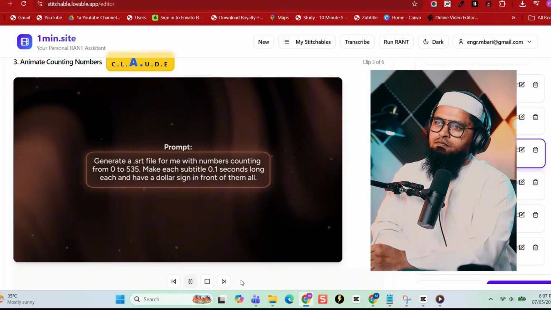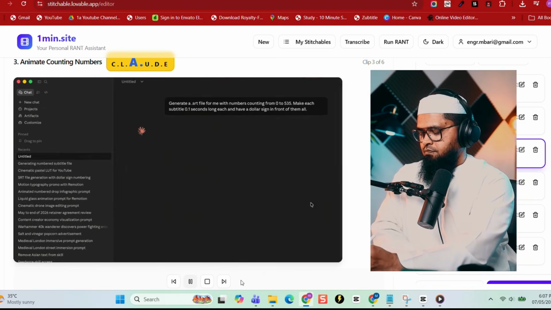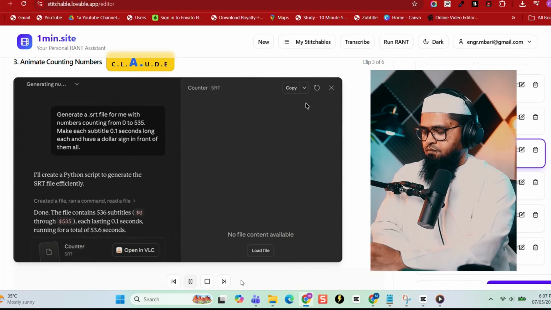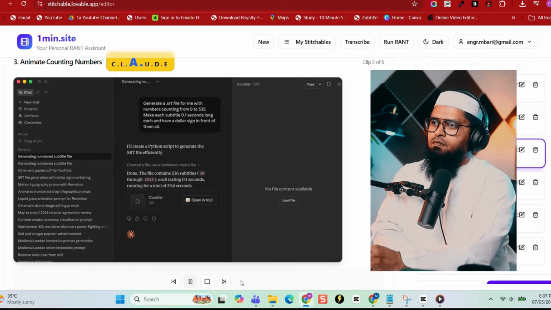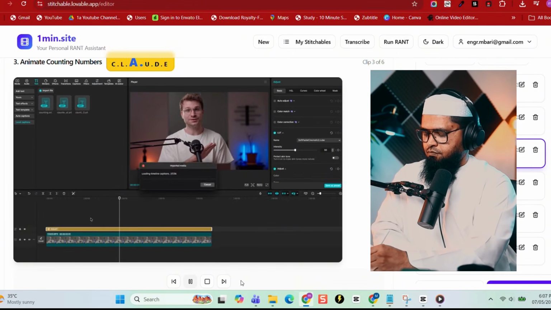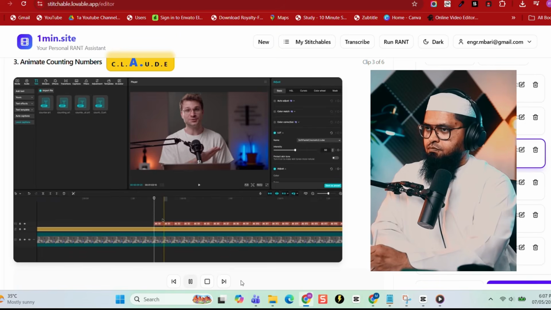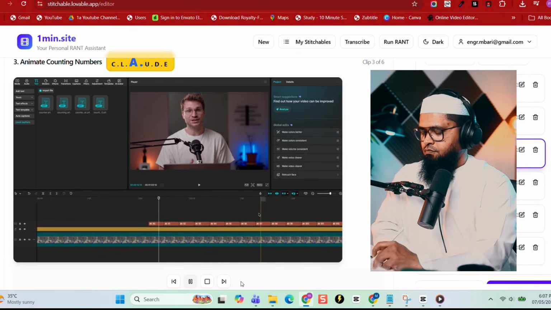Make each subtitle 0.1 seconds long and have a $ sign in front of all of them. Let's go ahead and click send. Once that's done, just like we did with that LUT, go ahead and click on that file, navigate to that arrow, and let's select download. Save it to your downloads folder. What we can then do is go to CapCut and drag that .srt file directly onto our timeline. Essentially what this has done, if we zoom into our timeline, is it's created a ton of little subtitle files for us.